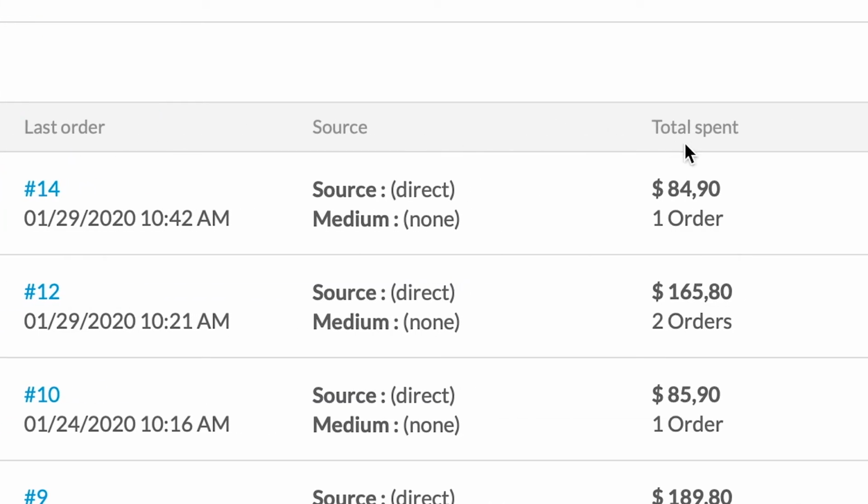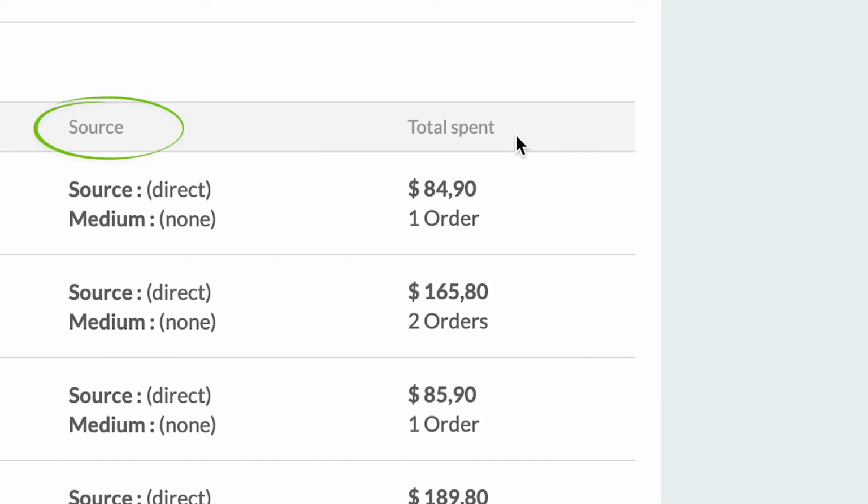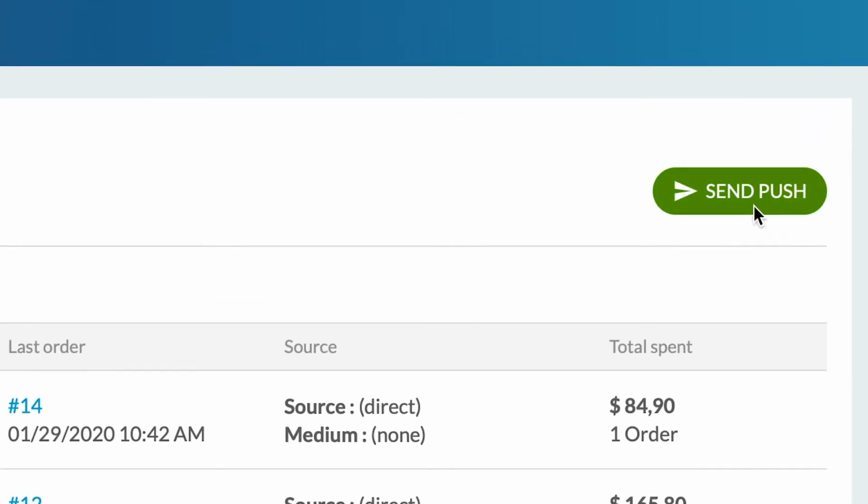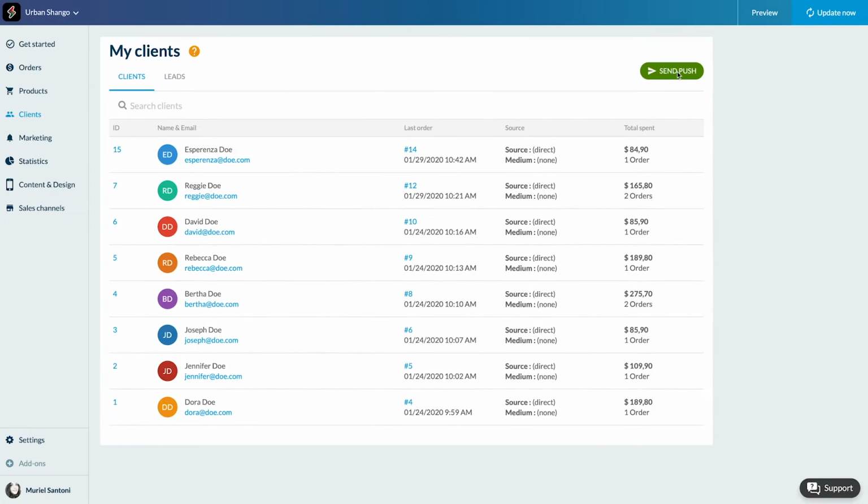Information on their last order. The last acquisition channel of the client. And their total spend. At the top of the screen, you'll find a shortcut to send a push notification to all or part of your clients.